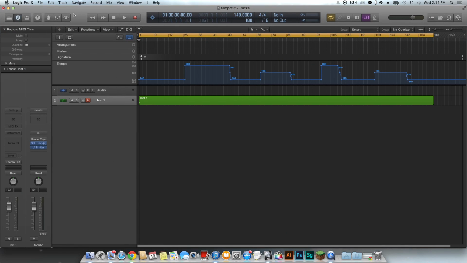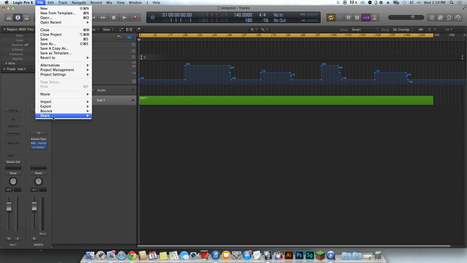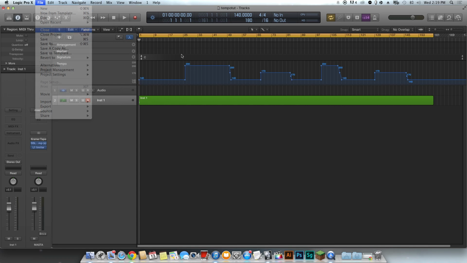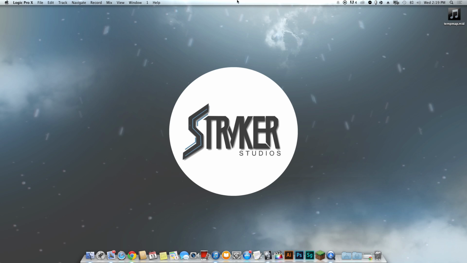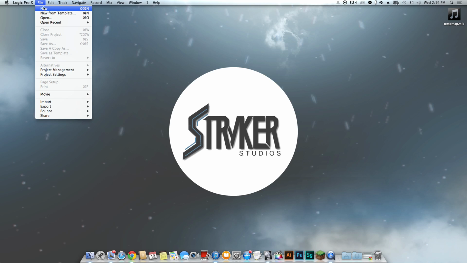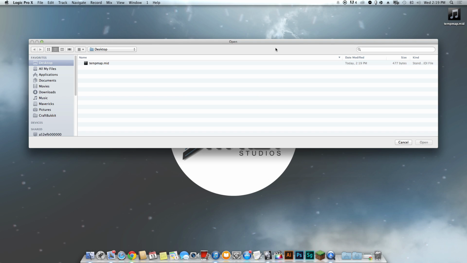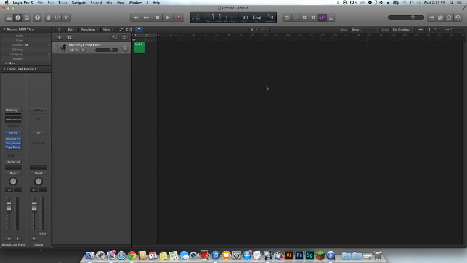Now to import it, let me just close out of this. Close. Don't save. Instead of making a new project and just dragging it in and importing, you actually have to go to Logic and go to Open, and you actually have to open the MIDI file. So we're going to open the MIDI file in Logic, and as you see, it just made this little 1-bar thing, which is okay.